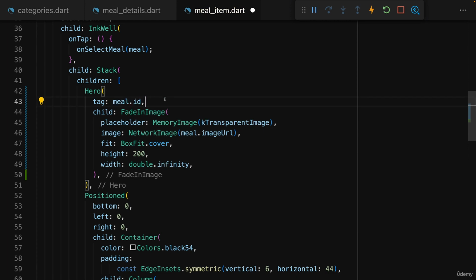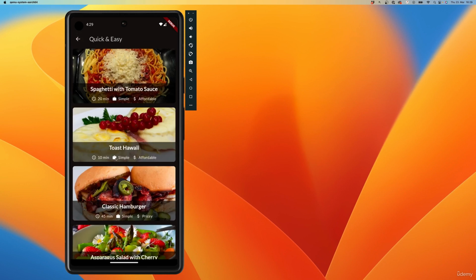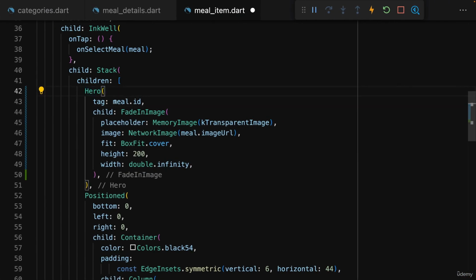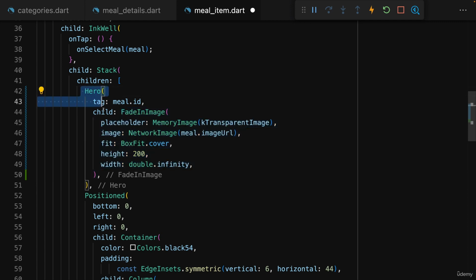It should be a tag that is unique per widget. And of course here I have multiple meals and multiple images, so therefore every image should get its own tag when wrapped in hero, and the ID is unique per meal and therefore is the perfect tag per image. So that's the first step. We wrap the widget that should be animated, and you're not limited to images, by the way, though images are a common case, but you wrap that widget that should be animated with hero and give it a tag.